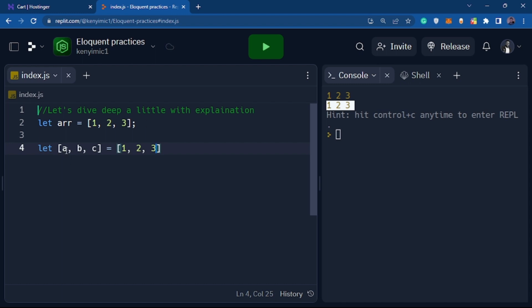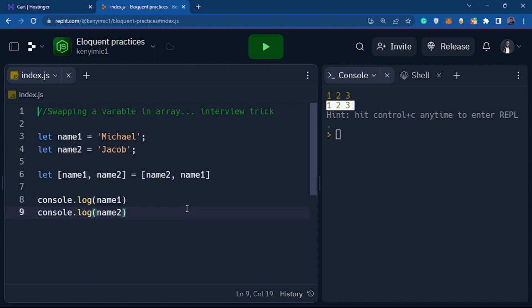Which means the value of A will be 1, value of B will be 2, and value of C will be 3. You see? It actually works in a very systematic fashion. And this brings us to a very important point, which is our next example.